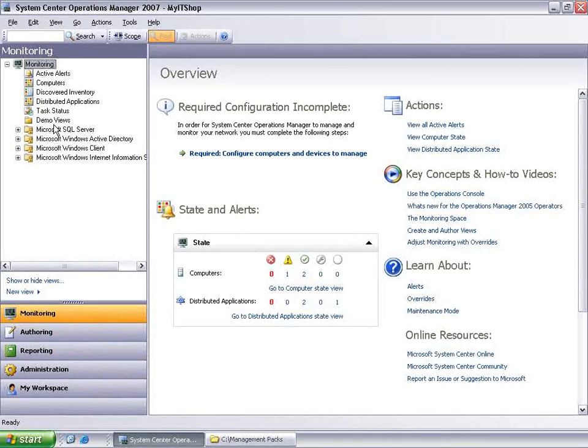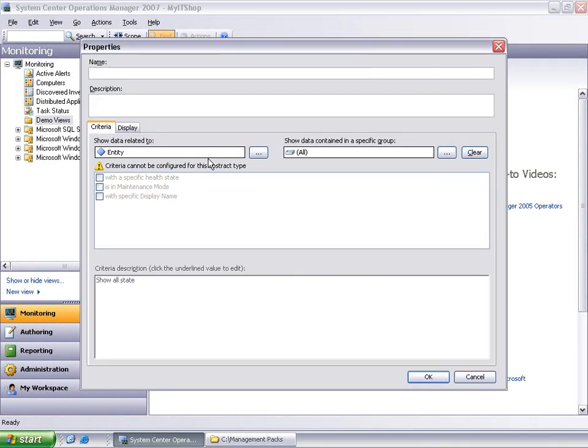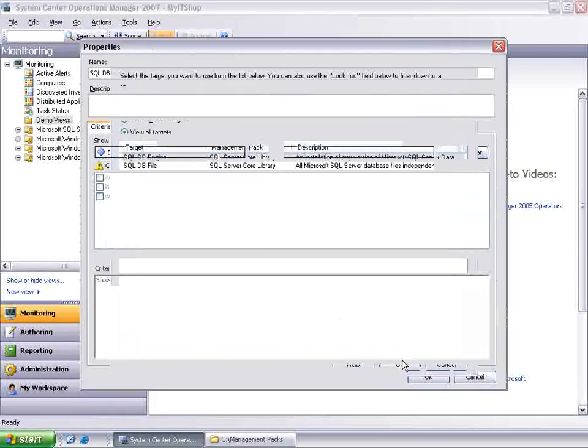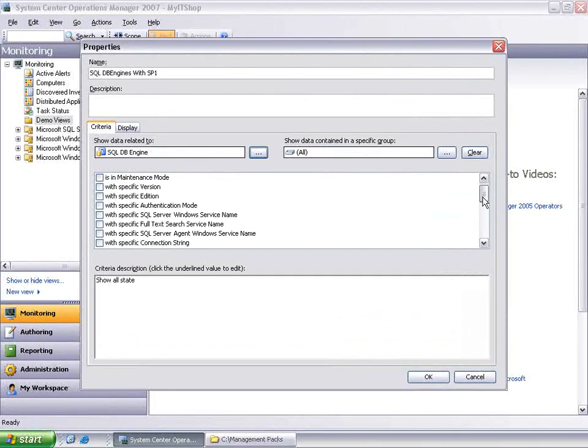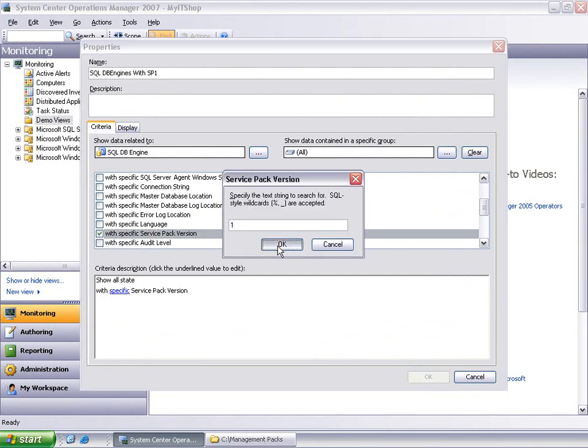Now I'm going to create a new state view. So I right-click on my new folder, select New and choose State View. I give the view a name and description and then I pick a type of object to show. I'm going to pick SQL Database Engine as the type of object. I am going to add criteria for a property defined on this type of object called Service Pack Version. I will set this to 1. I click OK to create the view.